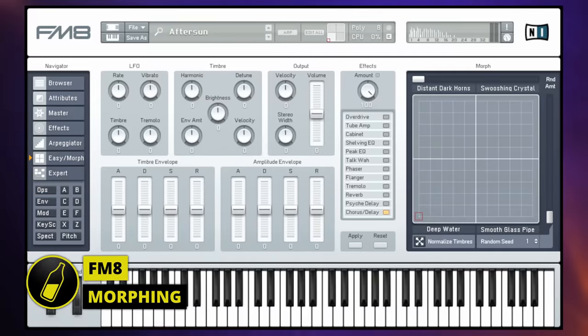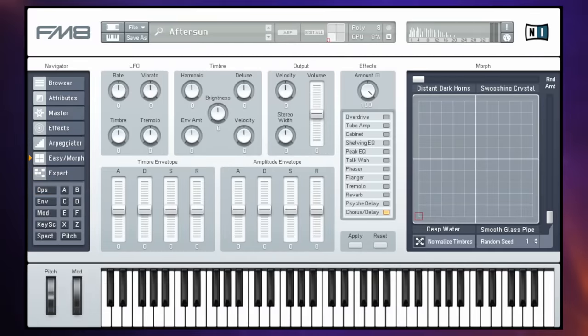Now, before we get into actual synthesis, I thought it would be fun to take a more in-depth look at that morph feature we looked at earlier. I've got this After Sun preset loaded up here. It sounds like this. And then I can use that joystick control here to change the sounds. Let's do that.